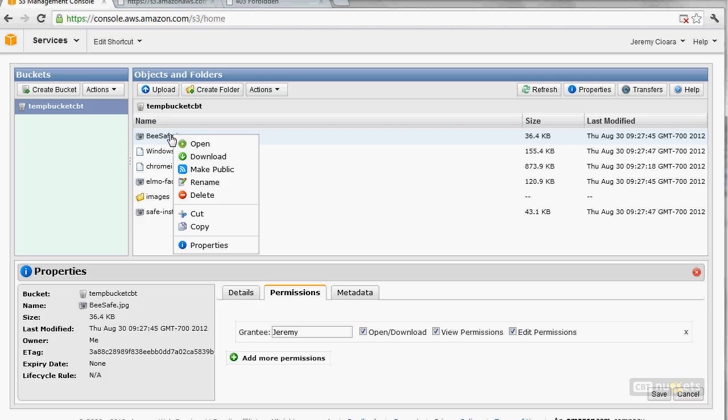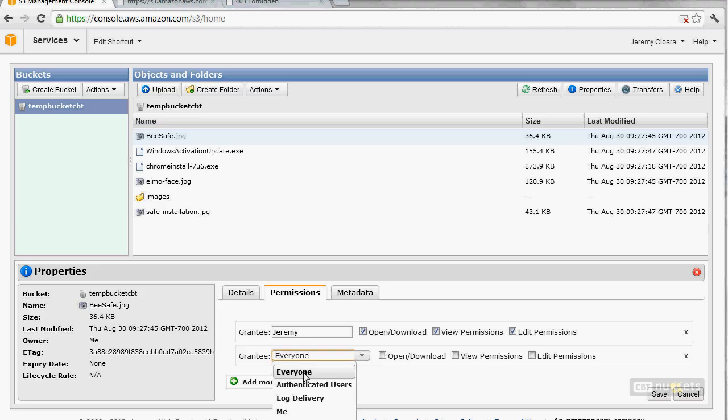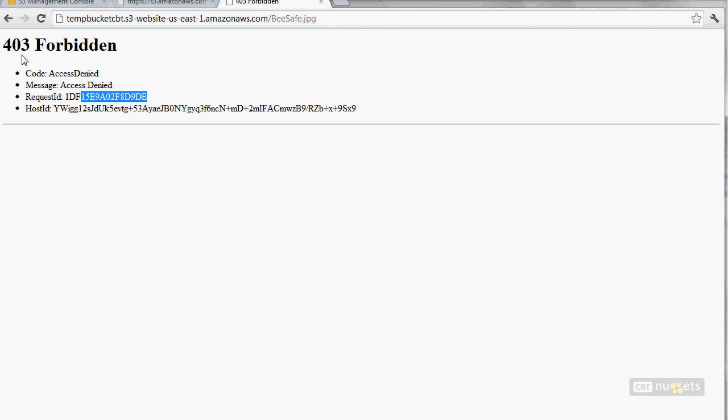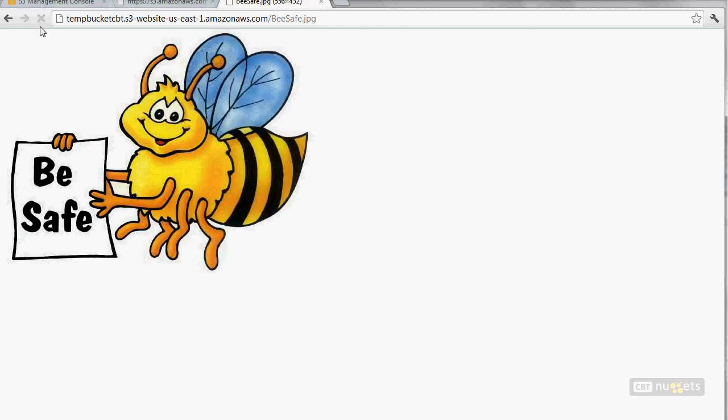So I'm going to go to that guy. Hit the properties. Actually, I'm right there. Permissions. I'm going to click on add permissions. And I'm going to say everyone, open, download, view permissions. Let's click on save. And I'll come back here and do a refresh. Whew. We've got our be safe document that's now displayed. So you can see how these permissions work and how they play out.